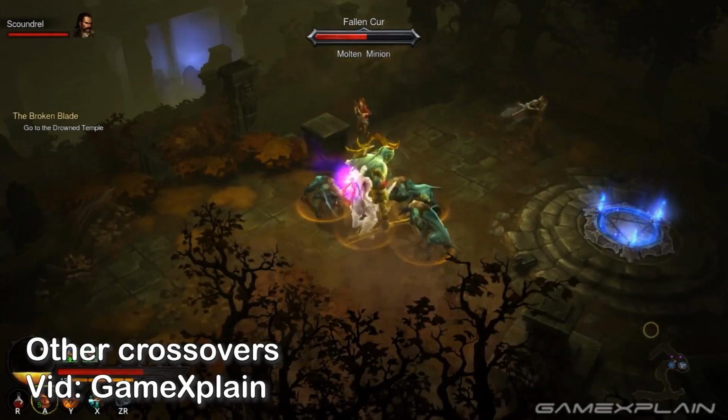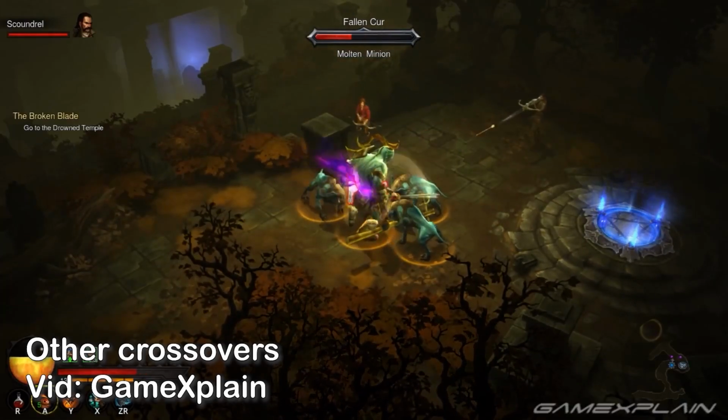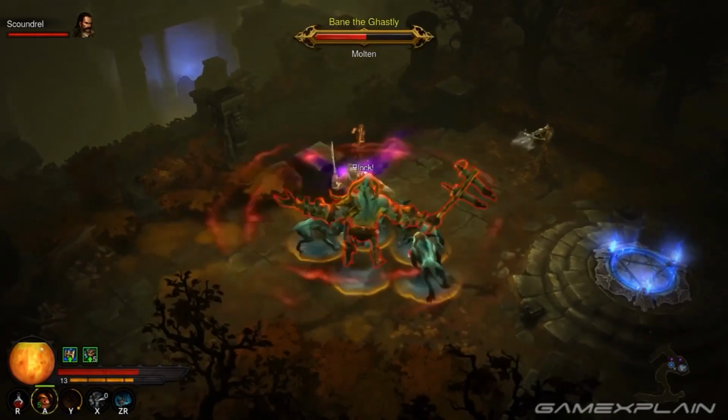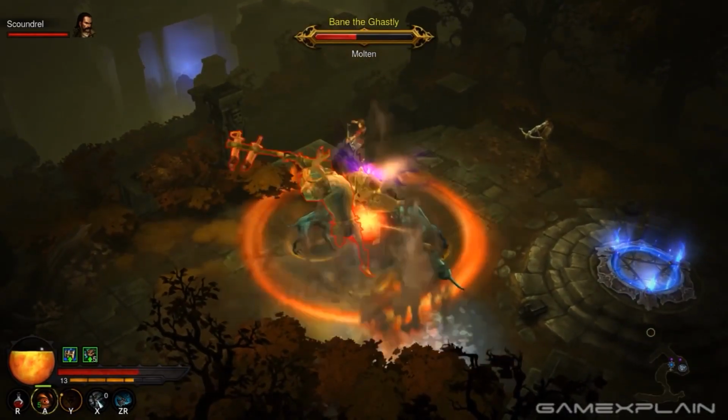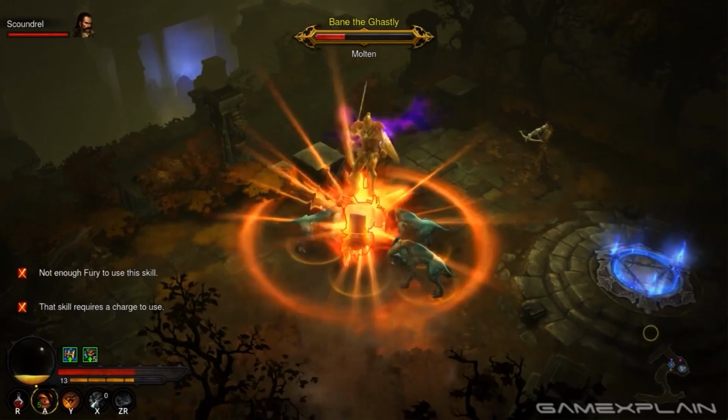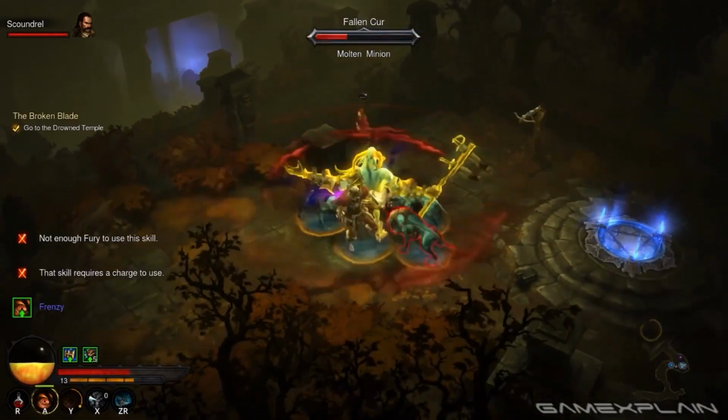Other Zelda crossovers. Zelda has appeared in a handful of other games, such as Ganondorf being in the Switch port of Diablo 3, Link's gear being in the Switch port of Skyrim, and I think there was Zelda gear in one of the Monster Hunter games.